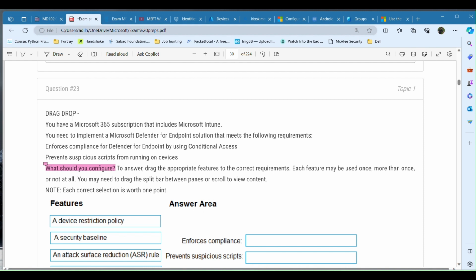So you have question number 23. You have a Microsoft 365 subscription that includes Microsoft Intune. You need to implement a Microsoft Defender for Endpoint solution that meets the following requirements. Okay, this one is more tricky. You have to be very careful with this question.